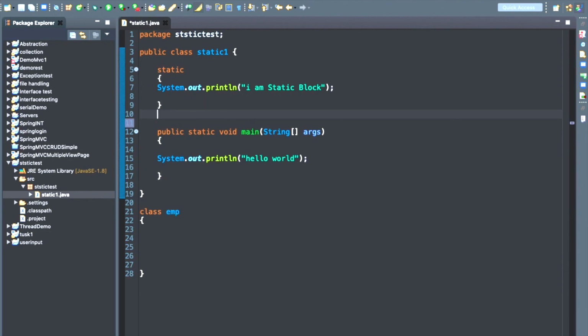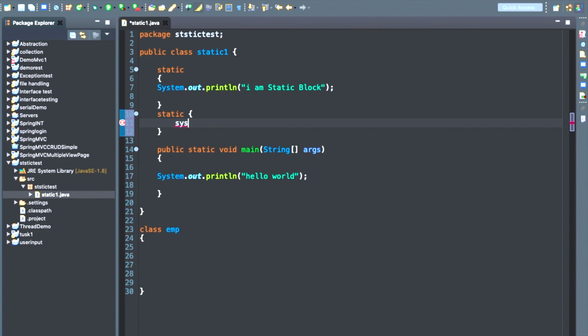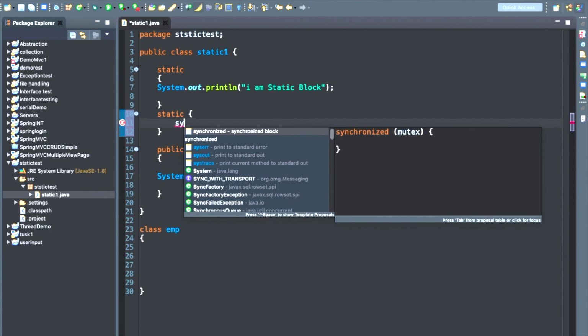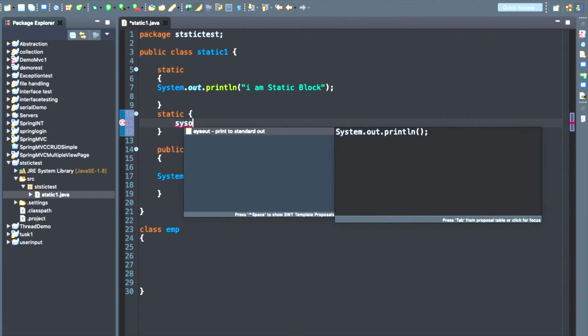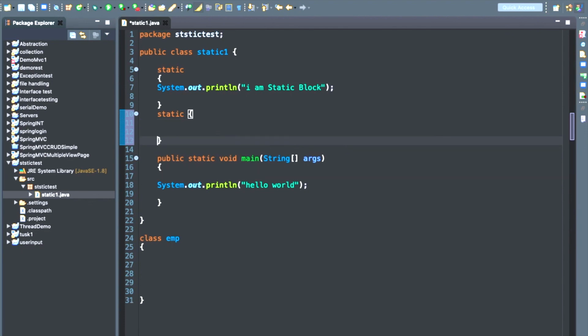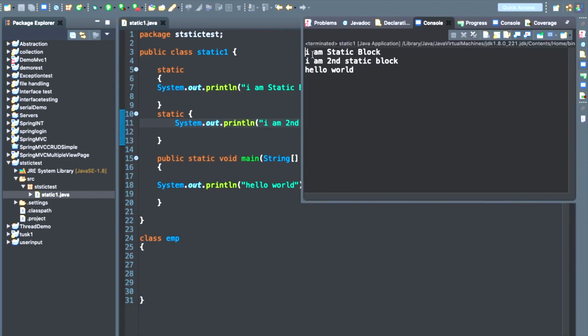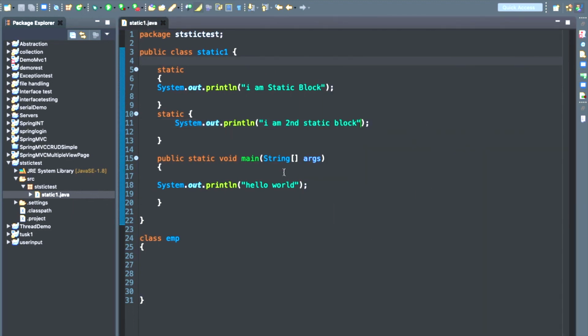Suppose we have another static block present here, and another one, a third static block, and save this. When you run this application, see, the sequence matters in the static blocks. The first block executes first, then the second, and then the main method runs. So this is important in static.